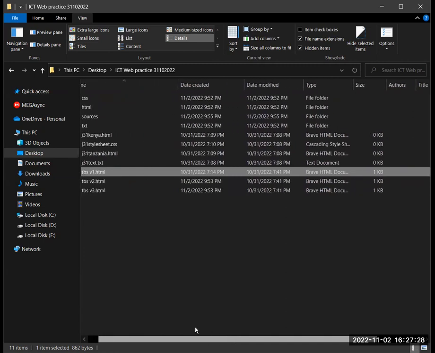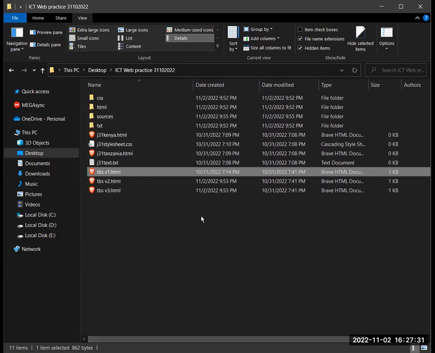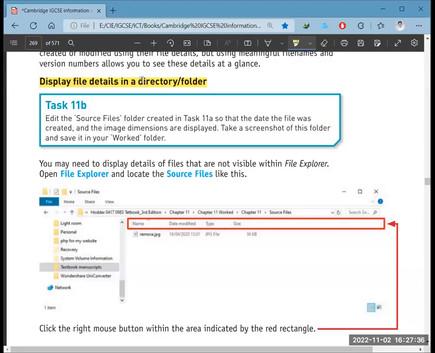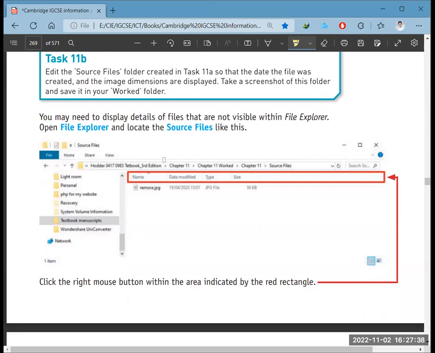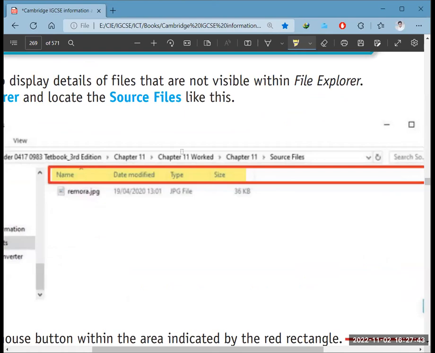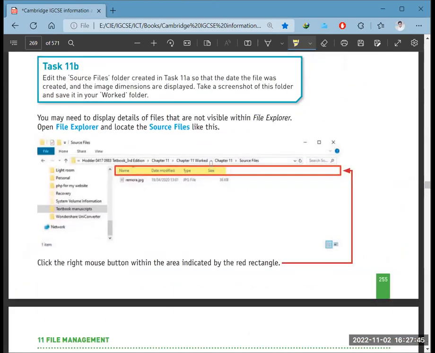So that is the meaning of displaying files in a directory folder. So you get more information about it. Now, all of these things, name, date modified, type, size, are basically properties of a file, which you may need to know. Let's say for creating a file, or maybe when you're sharing it with someone, you have to tell them what kind of file it is. Is it big? So when you're sharing it, you need to know what size the file is as well, right?